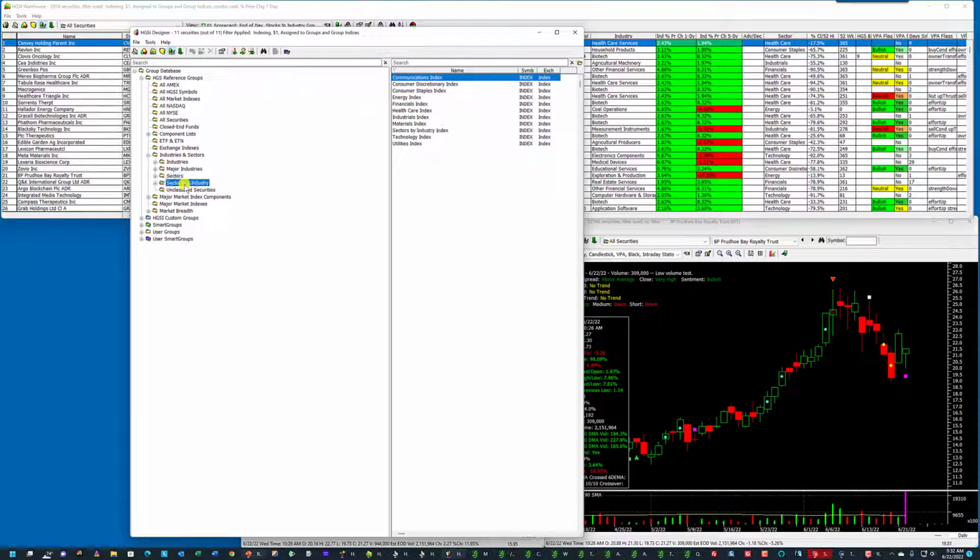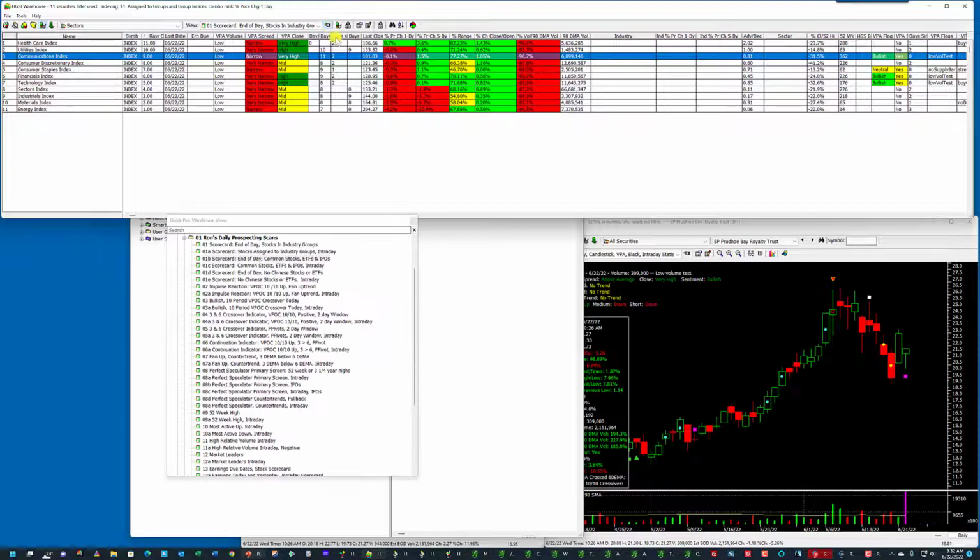And then sectors by industry is a different level where we can see the sectors, but we can go top down into the individual industry groups. I'm going to begin here with the sectors, and I'll click through. The view that I'm using is under my daily prospecting scans. You can see that I'm updating in the background, running Thinkorswim, so the data is going to be up to date, and I'm going to be using the scorecard end of day stocks and industry groups.